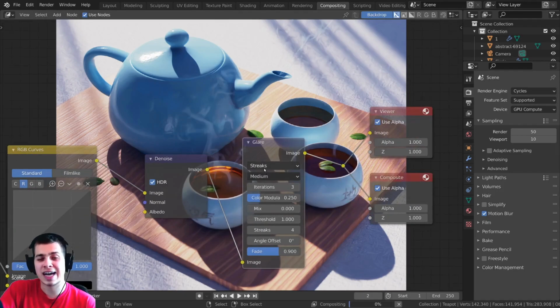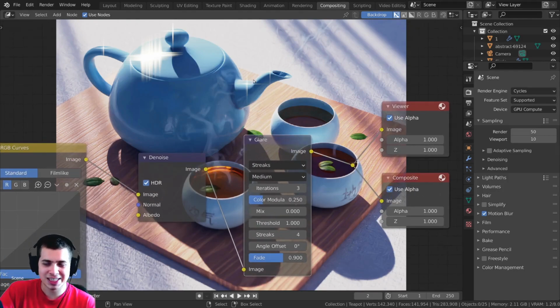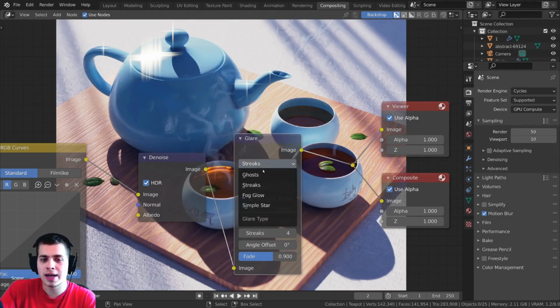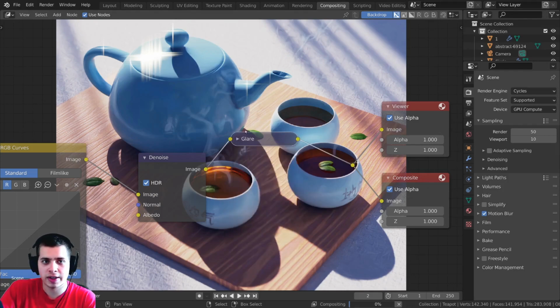Now there's a few different types of glares, because you can see this first one here is streaks, and what this does is it basically just makes it a little shine. So it almost looks like the light is bouncing off of the teacup and going right into your eyes, and it's adding in that little shine there. It's like sparkly clean. So the first one is this streaks right here. The next one is ghosts. So if you click on ghosts, let's just let that load up.